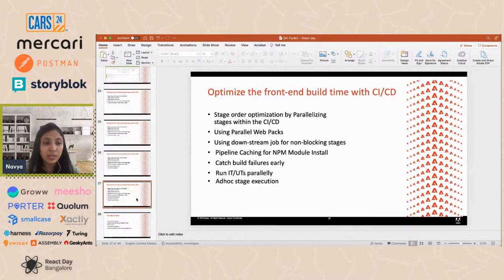Last but not the least is ad hoc stage execution. So let's assume that you are in a scenario where I know that my integration test cases won't be failing because of this particular fix, or let's say my static code analysis won't have an effect. So basically what I want to see is how my unit tests are performing or how my linting is performing, and I really don't want to complete the entire 10 stages of the pipeline. So for those purposes, we also have ad hoc stage execution, which lessens the build time of the pipeline, and the customer can just build what he or she asked.